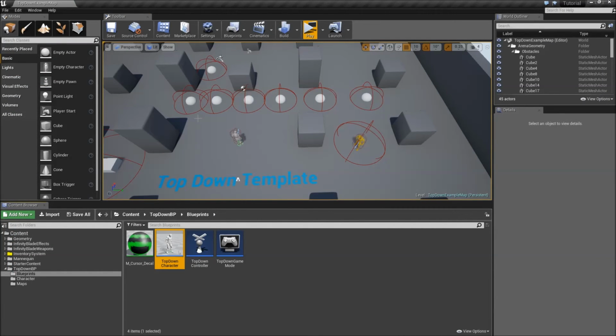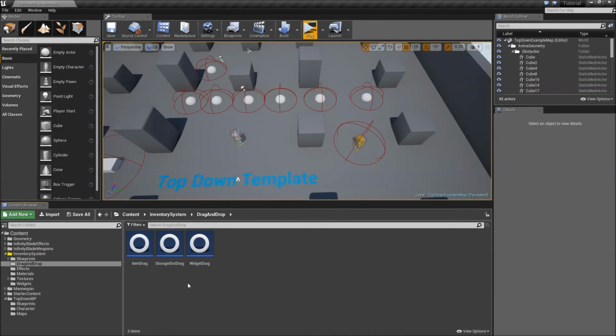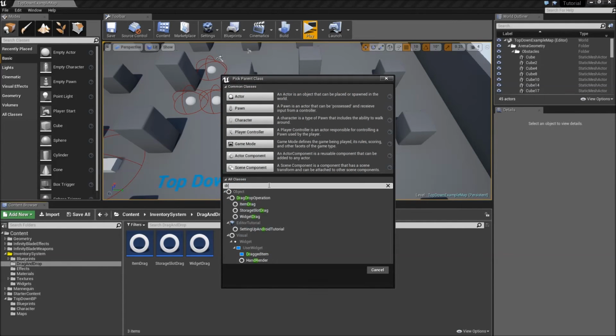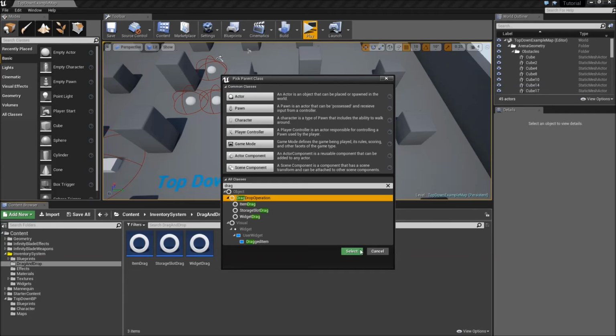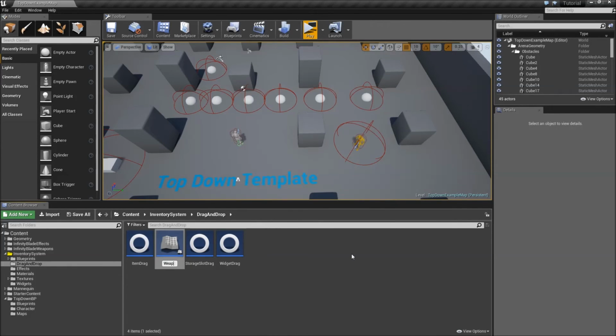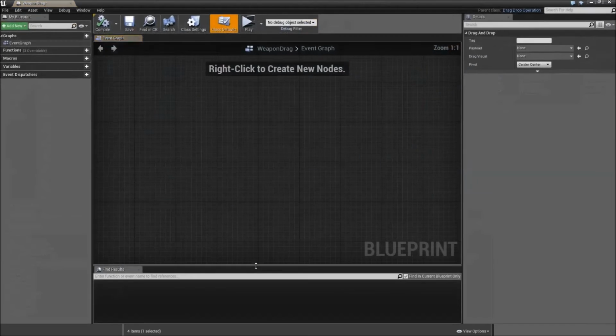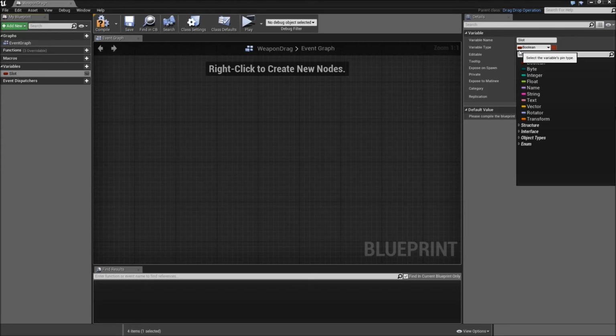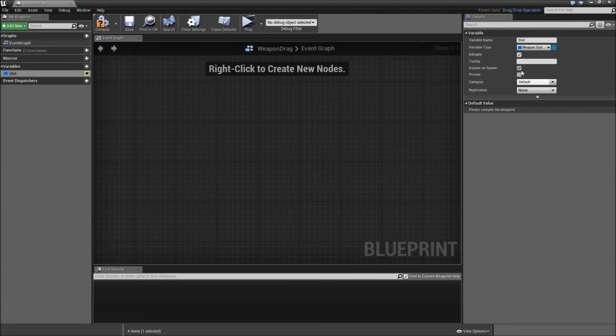Now we also have to set up drag and drop for our equipment. So go to the inventory system, drag and drop, right click, new blueprint class, drag drop operation called weapon drag, or you can call it equipment drag, doesn't matter. Double click, and we will only need one variable, which will be slot. That will be a weapon slot reference, editable and exposed on spawn.